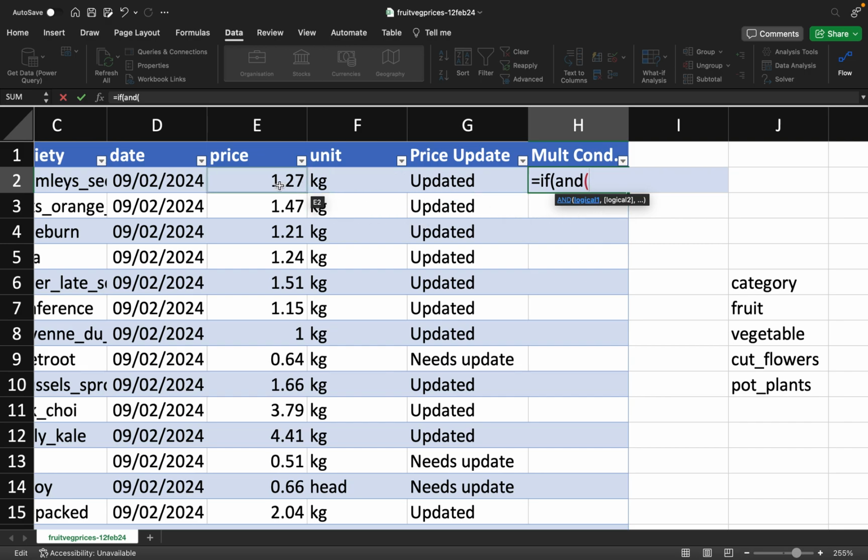So the first logical statement is I want to check if this is less than 1. That's the first logical statement. So I'm just going to close this bracket and put a comma. The second logical statement is if this is equal to kg. That's just this thing I want to use. If this is less than 1 and it is equal to kg, then what do I want to do?